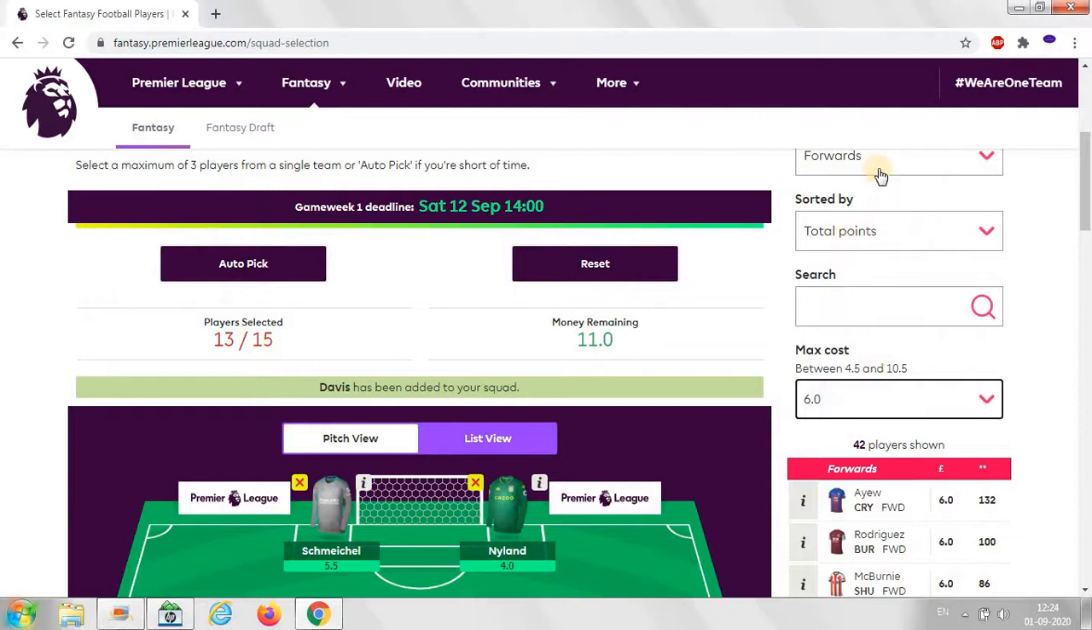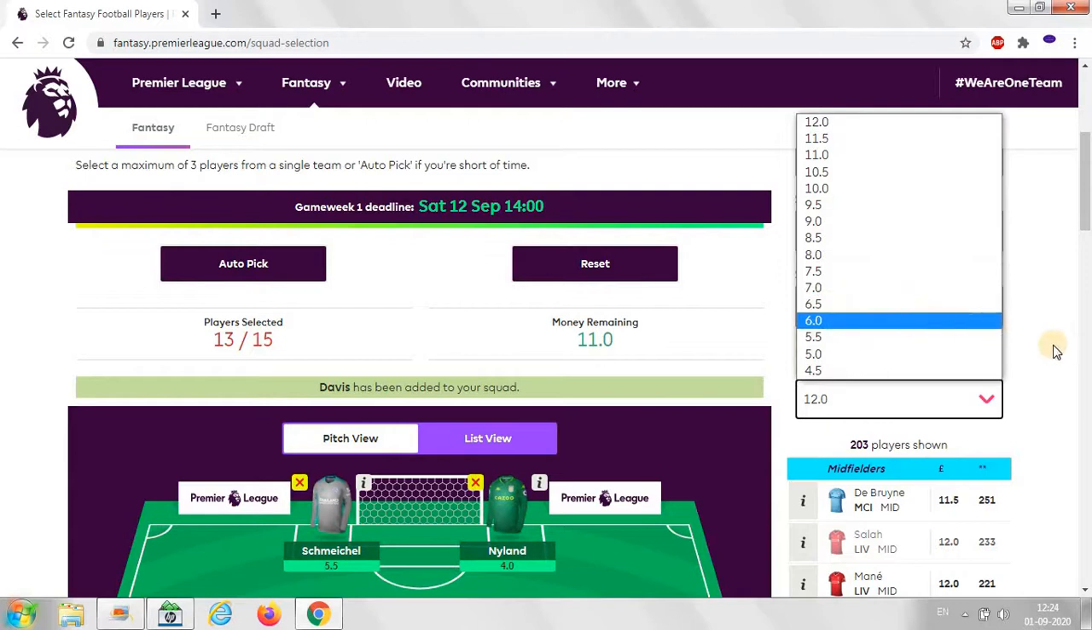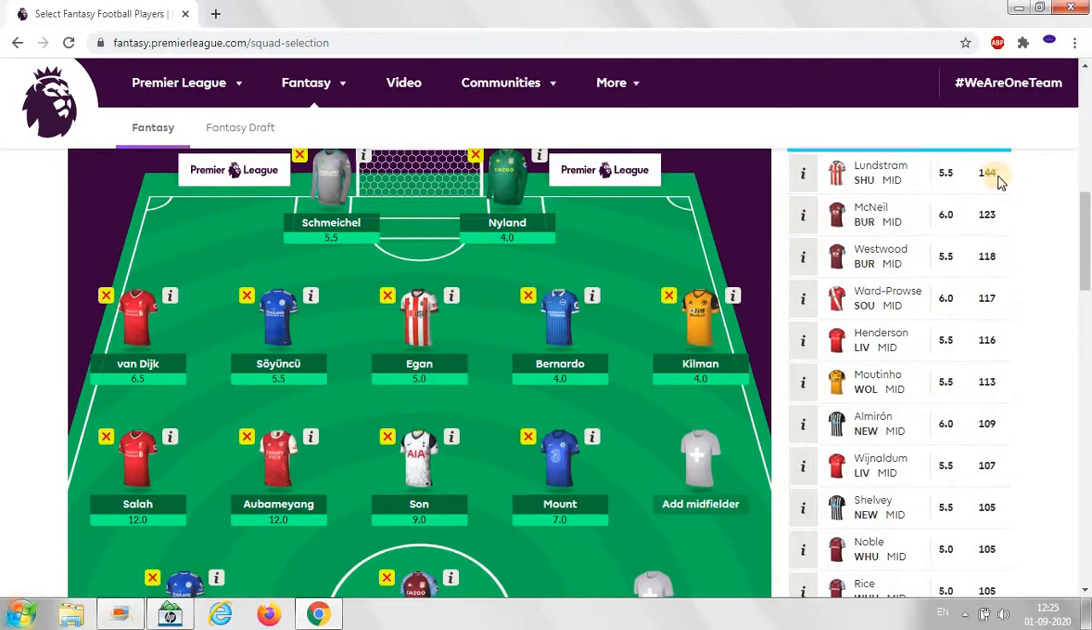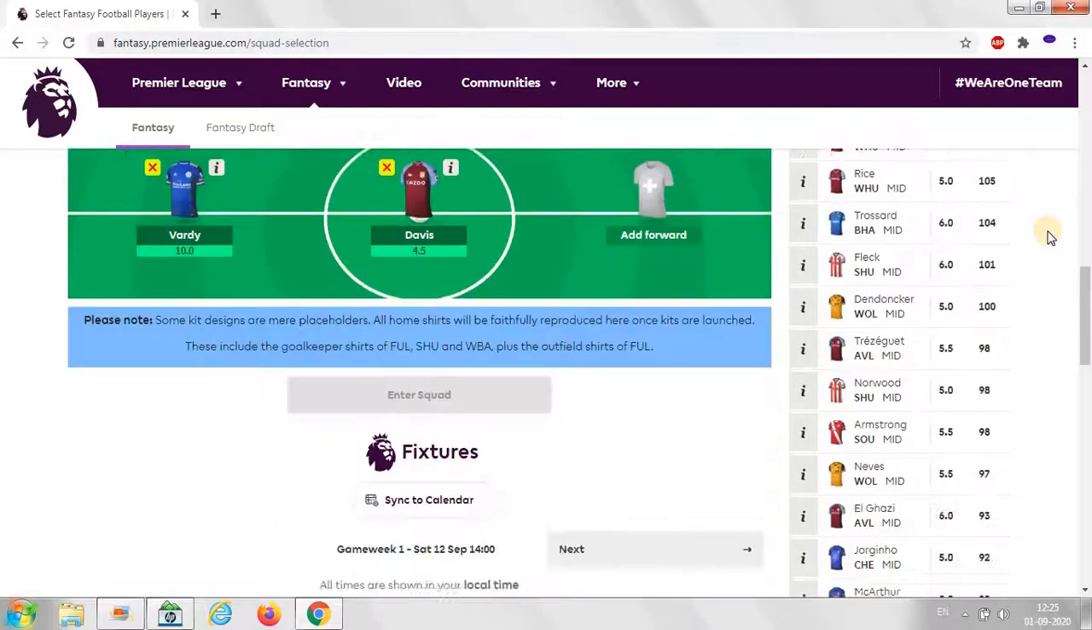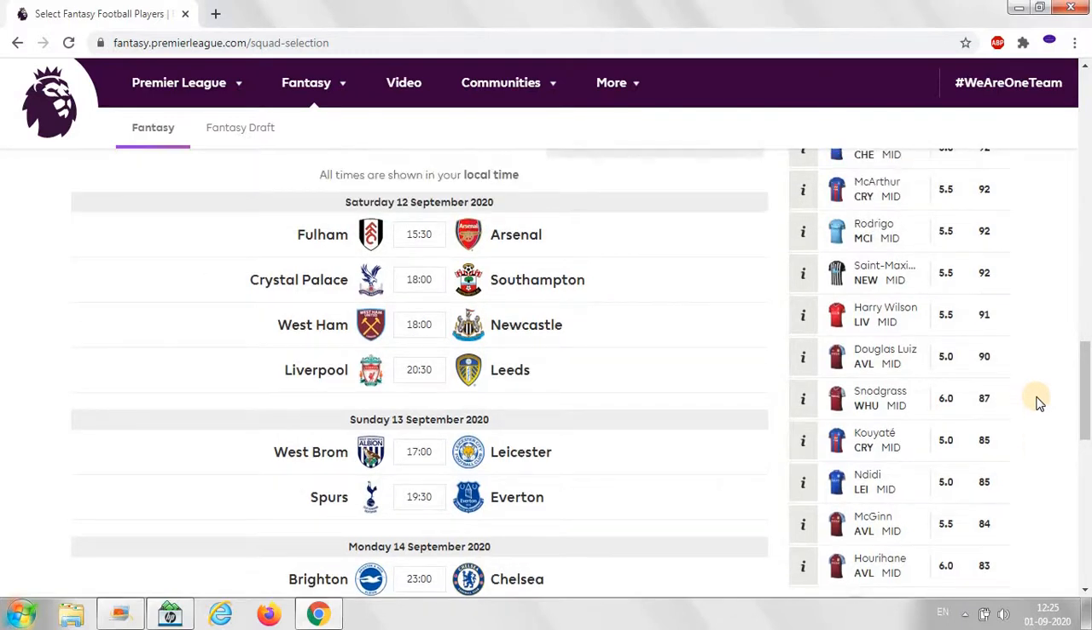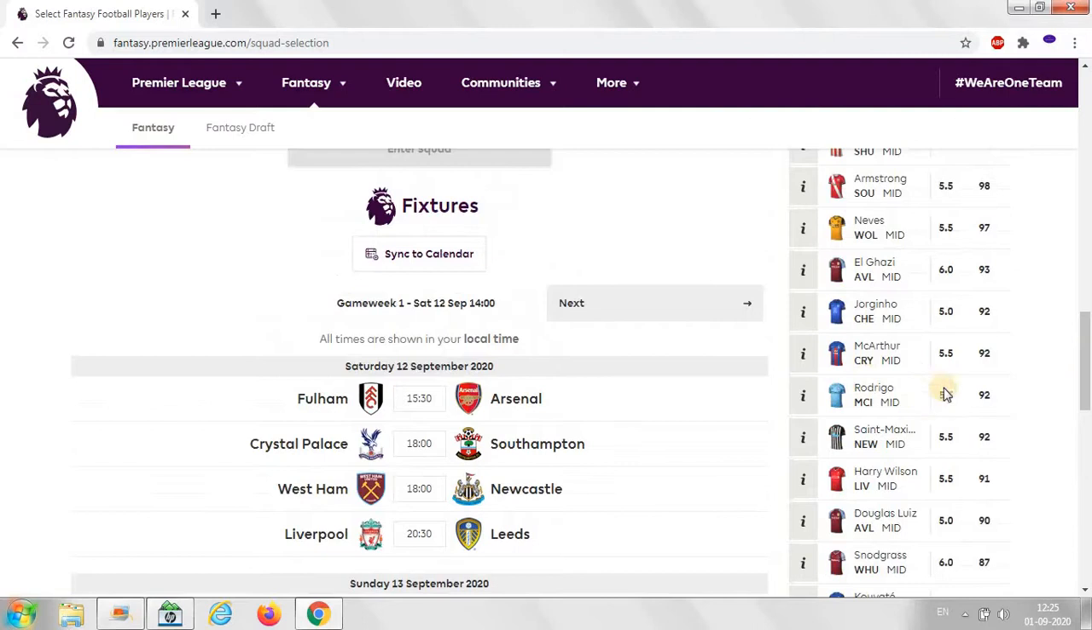I will select a midfielder. See, first I will select a midfielder of 6. Last season, Lundstrom was selected as a defender, and he played most of the games at midfield. That's the reason he was getting this many points. This year, McBurnie is a good choice, but Burnley doesn't score. But also Burnley does not have a blank gameweek this week.